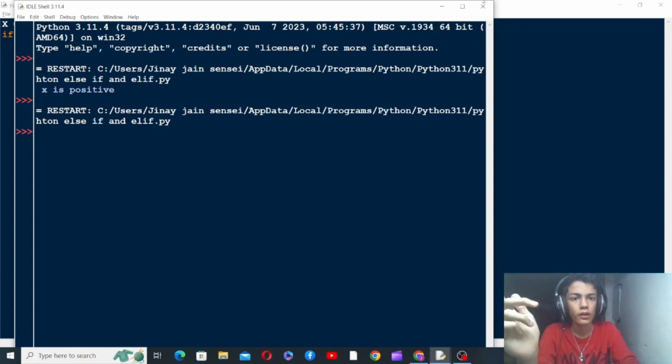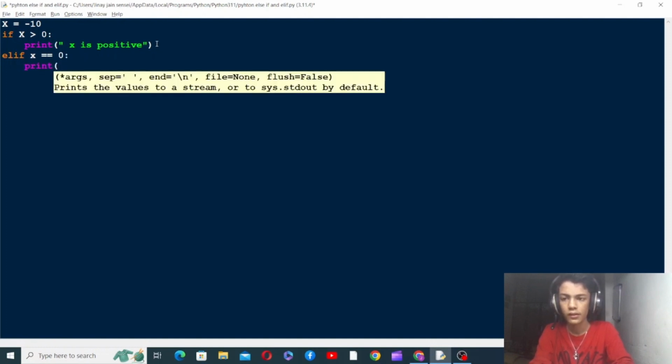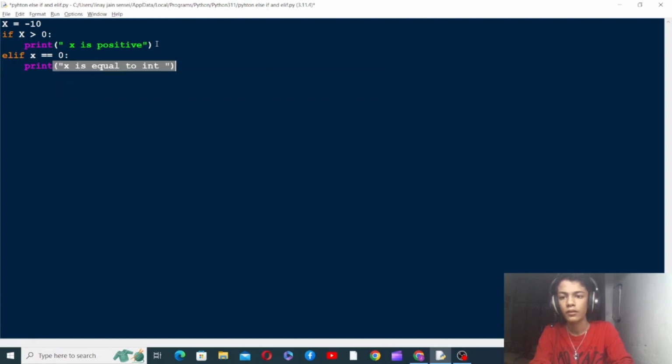Now let's talk about elif statement. Elif statement is the short form of else if statement. But what is an elif statement? Elif statement is used to check multiple conditions in Python programming. Now elif statement, elif x equals to 0, colon, print x is equal to int. Int means integer, and close it.